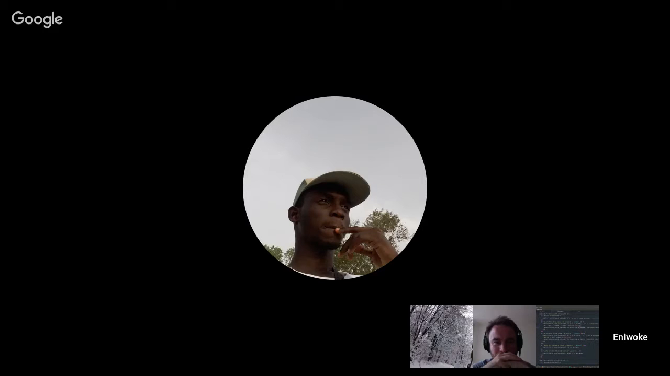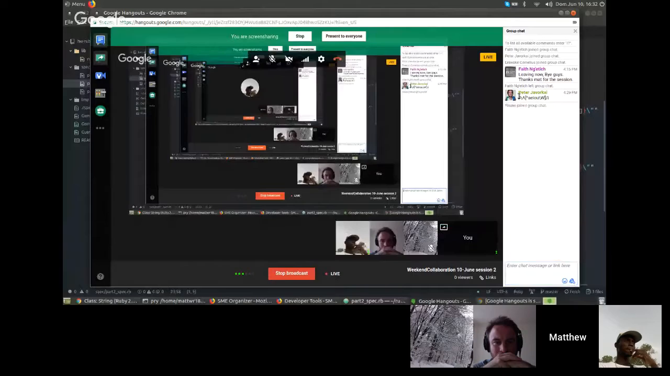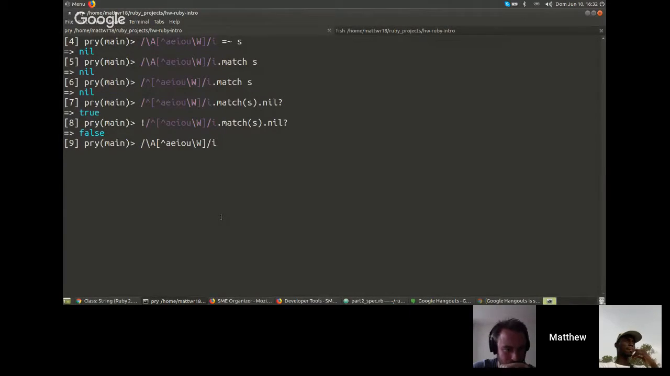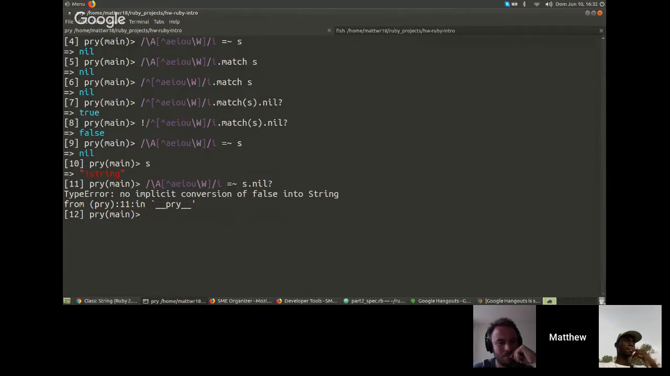Yeah, it's weird though, because this is kind of exactly what I put there, I can copy and paste it, and it was coming up as nil, right? Is that the same? Yeah, hat AIOU \W. Yeah, that's about the nil. Can you check the value of S, please? Implicit conversion of false into string.